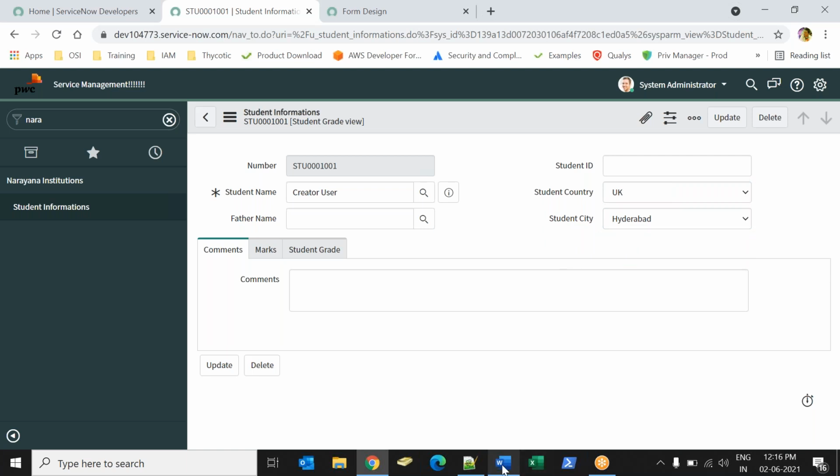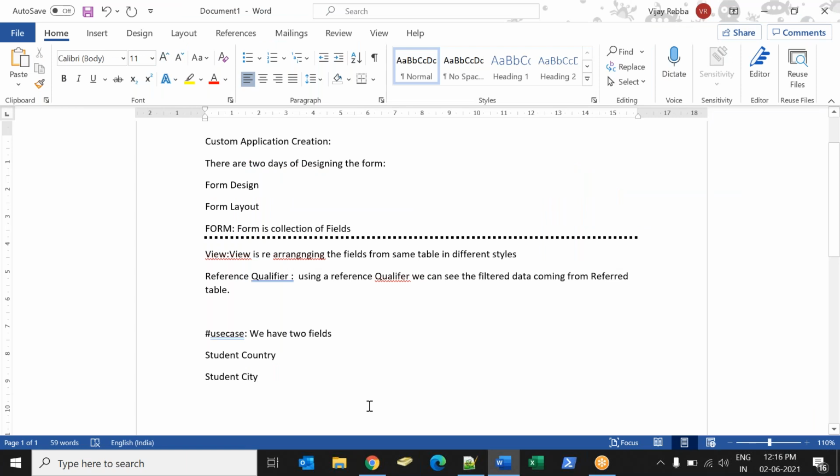What is the use case? Currently in student city, irrespective of what country we selected, we are able to see all the cities in student city.